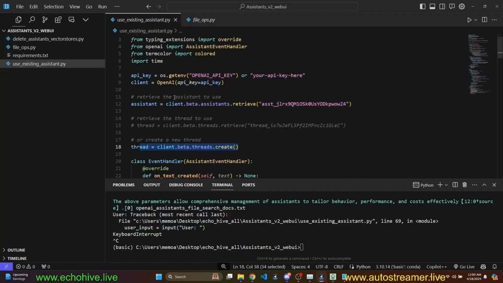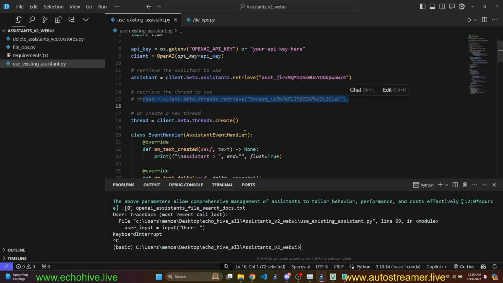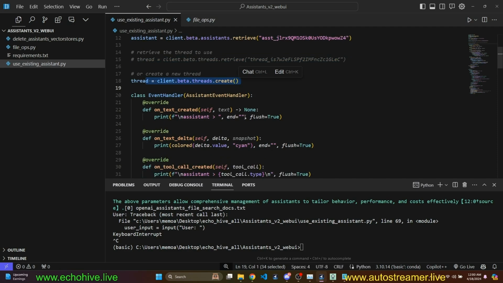So coming back to the code, we are importing this override from typing extensions. I'm not sure what it does, but we are using it in the event handler, which we are going to inherit from the assistant event handler, a class that OpenAI provides. We are using termcolor for colorful printing to the terminal. We are setting our API key either from environment variables or from here. And then we are pretty much retrieving the assistant that you have created. And then we are retrieving a thread if you wanted to do that, or creating a new one.